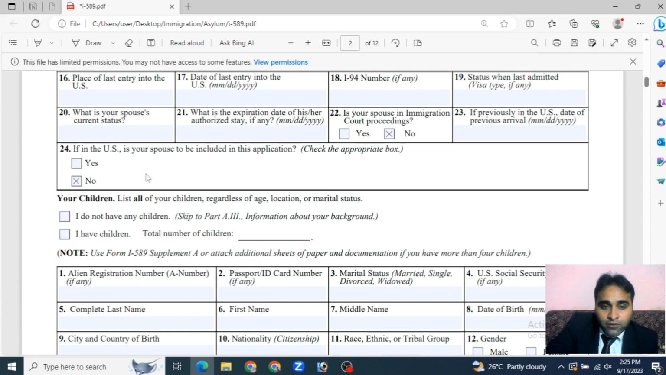And if they want to submit their own applications, for example, the husband wants to apply with his application and the wife wants to apply with her application separately, then you can check no here. Otherwise you will check yes if they are with you in the United States and you want to take them as your derivatives. After that is the information about your children.